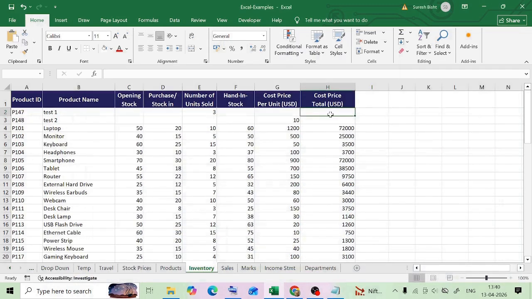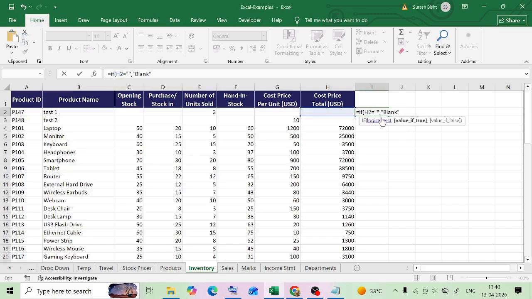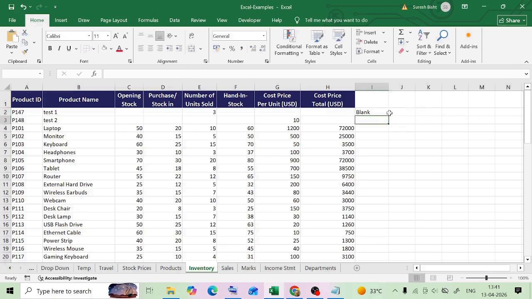So let's say I want to check if this cell is blank or not. I'll say IF, I'll select this cell and check if it is blank. I'll just give quotes. If it is blank, show blank, else show not blank. I'll close the parenthesis. I'll say enter. There's nothing in the cell, that's why it shows blank.